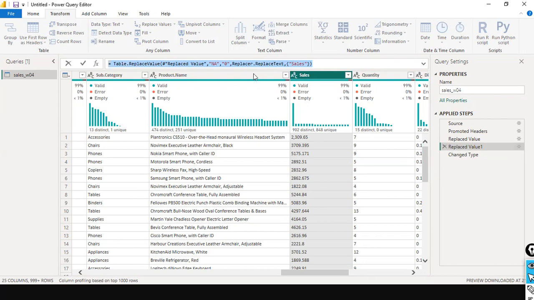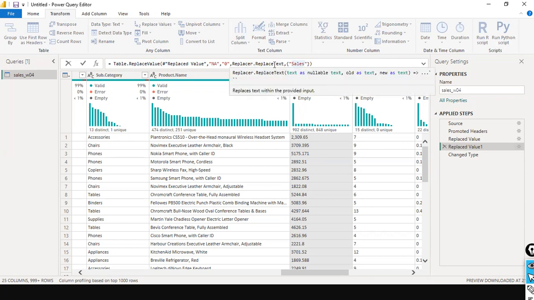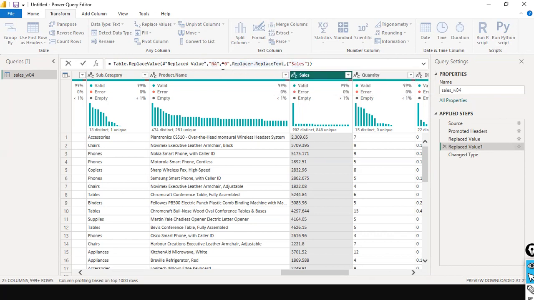Hence, you don't have to write this big line of script. But Table.ReplaceValue, replace the value NA by zero, with the replacer Replacer.ReplaceText, on the sales column. The sales column is a text data type. In that case, you replace the NA by zero and finally change the type.